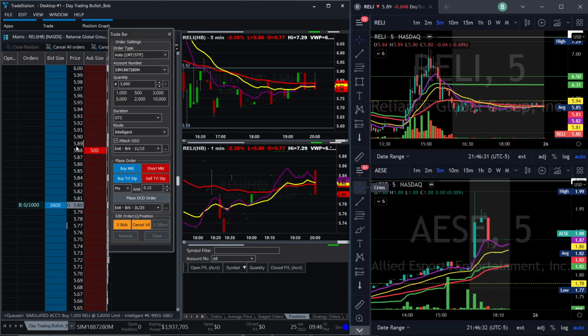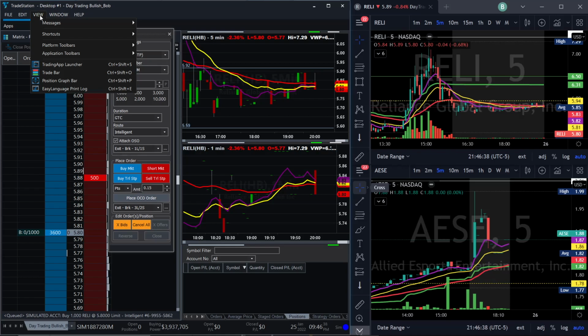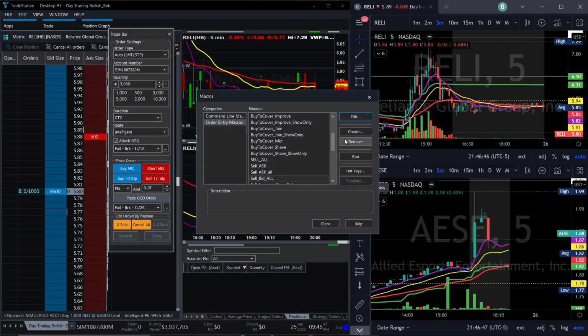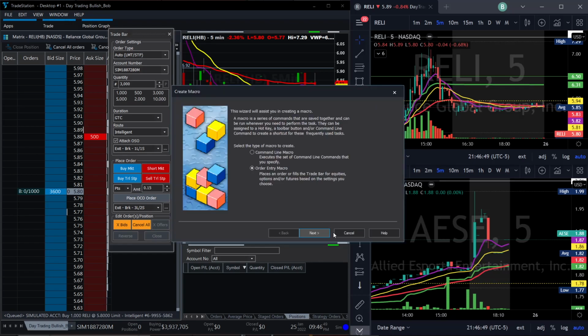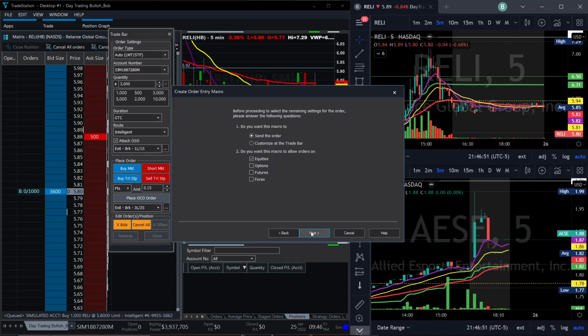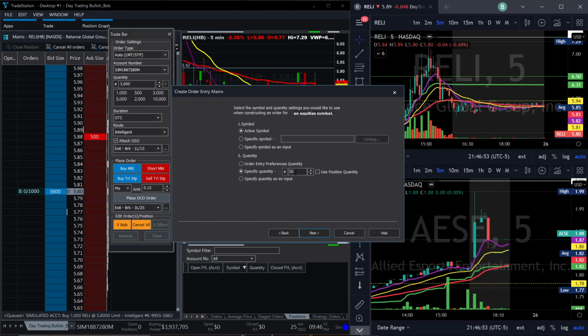But this is just a few of the hotkeys that are available through TradeStation. So you can go right up to the top, view, shortcuts. Hotkeys is where you can view them, but macros is where you're going to be able to create them. So that's where we're going to go over to macros, create, and you can have fun with this. You can kind of mess around with this and create custom orders. You can come in here and you can change this to a dollar amount.